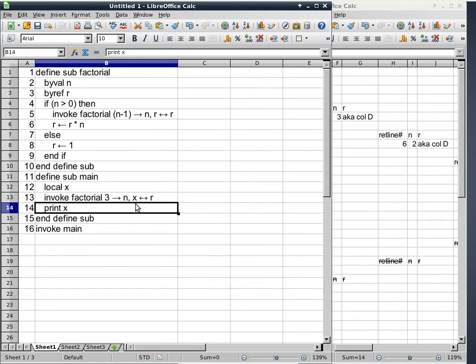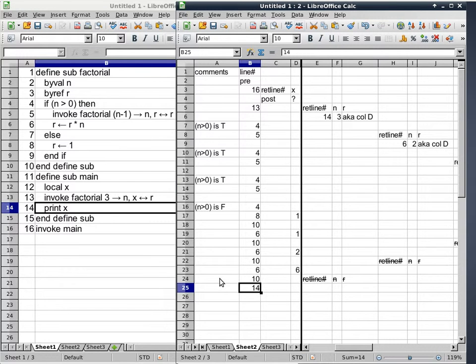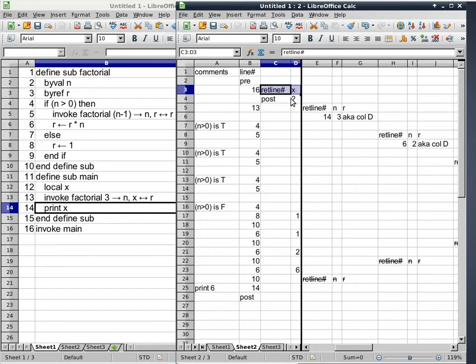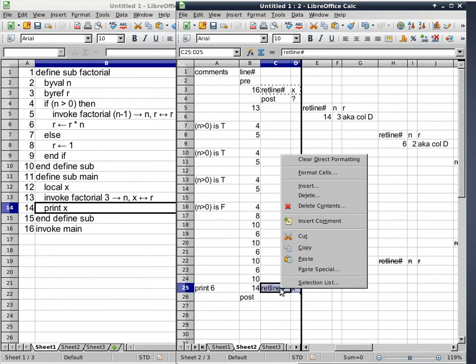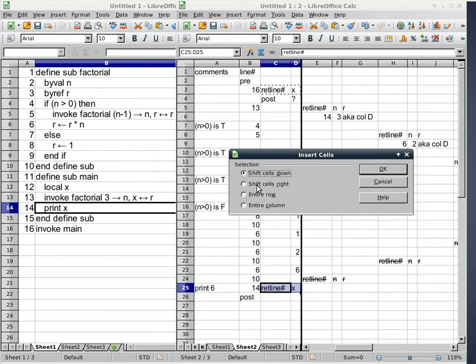Line 14 just wants to print the value of X. We don't really have an output with a trace like this, so I will just use the comments column to say that we are printing a value of 6 to the screen, or whatever device you want to print it to. After line 14, we get to the end of the subroutine. So this time we are at the end of the main subroutine. We have to continue execution at post, and then we don't need these 2 columns anymore. We deallocate these 2 columns.